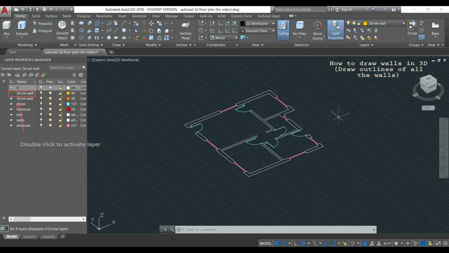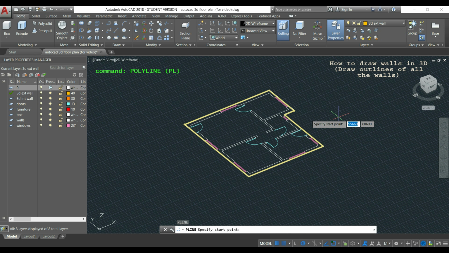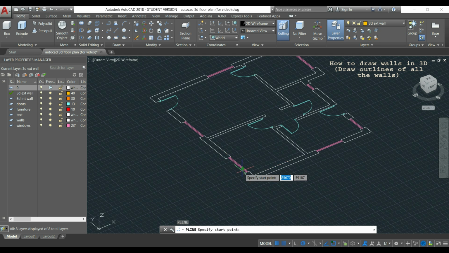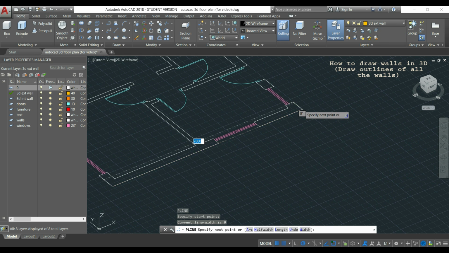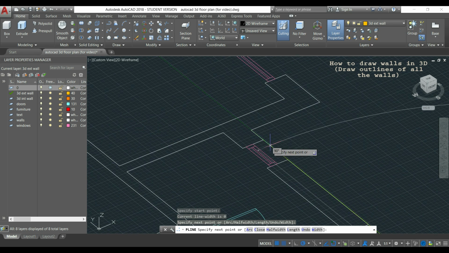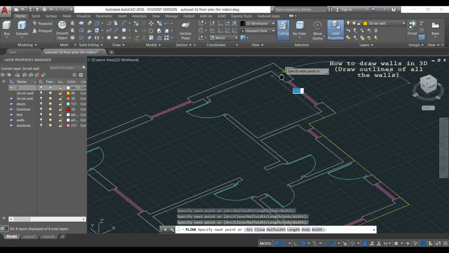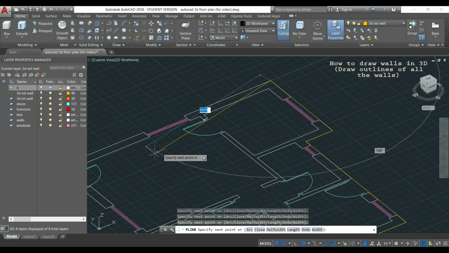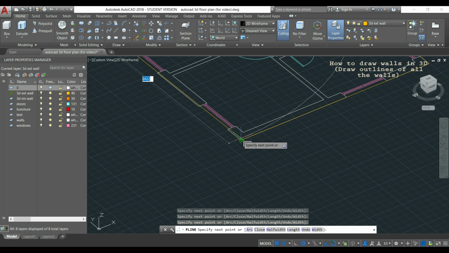Okay, I will double click on the layer 3D Ext wall to activate it. And then I will use the command polyline to draw the outline of the exterior wall overlapped with the existing one. The reason that I'm doing this is for putting my 3D elements in these two new layers I just created. But don't worry, you will understand it later in this video. So I'm finishing my polyline, and now I can press escape.